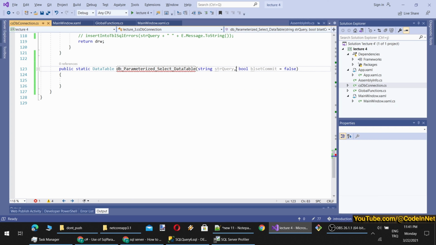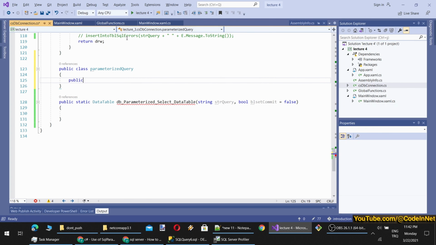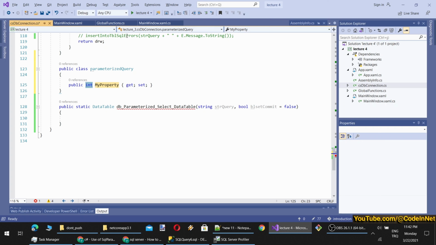Okay, so what else do we need? We need to provide our objects and their parameter names. To do that, I will compose a public class, parameterized query, something like this. Inside that, we will have some properties. What kind of properties are we going to pick, or what are we going to hold? We will have the parameter name, parameter database type, and the parameter value. So we will have three properties in the parameterized query object.